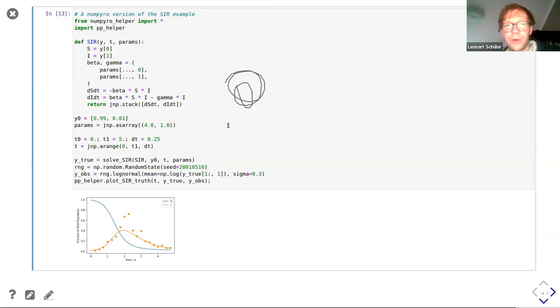Did you define PP helper by yourself? Yes. This is just because the functions with which you can solve the ODEs need a lot of parameters and fine tuning, and this was just too much to show in a screen presentation. So I quickly put them into PP helper to hide it. I mean, it's nothing fancy, it's just a lot of code. Yeah, sure.